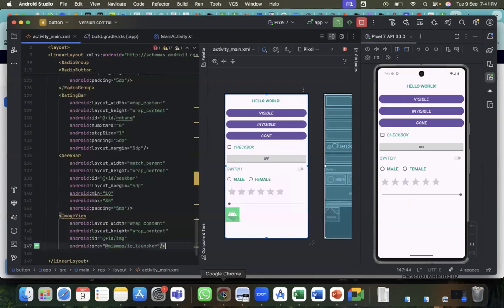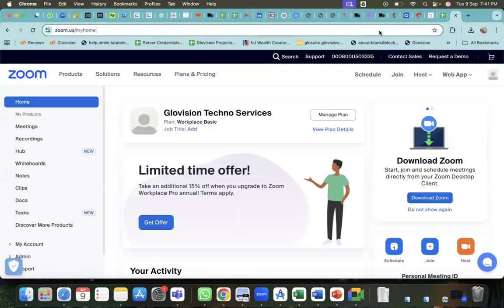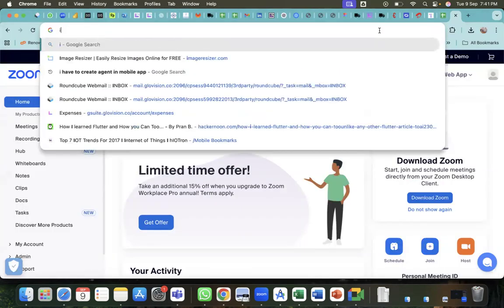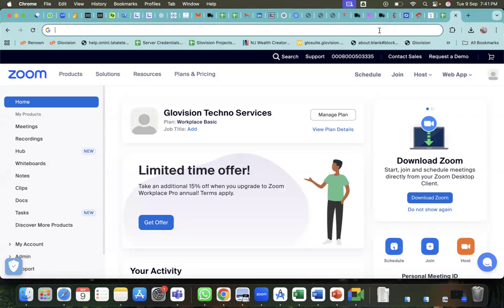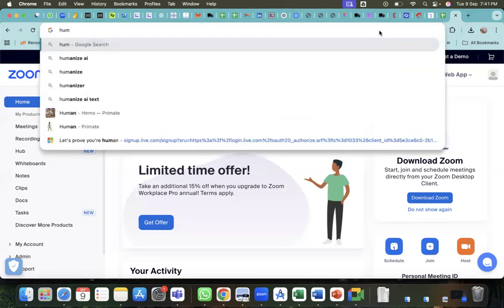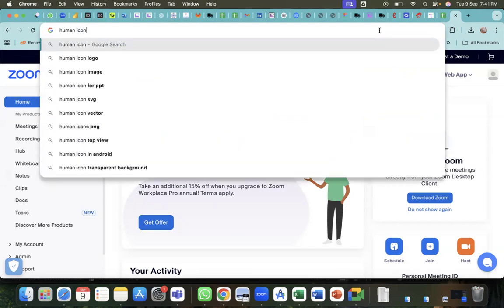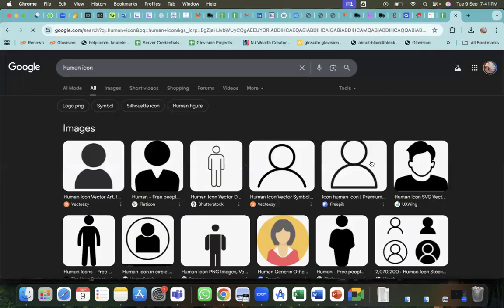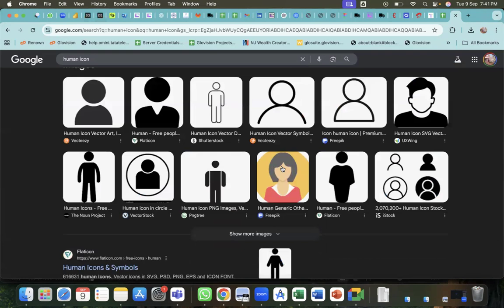If you want your own image, let us say from here I can download one image, like a human icon, or some icon we will download. Let us say I'll download this, copy this, sorry, save this image.